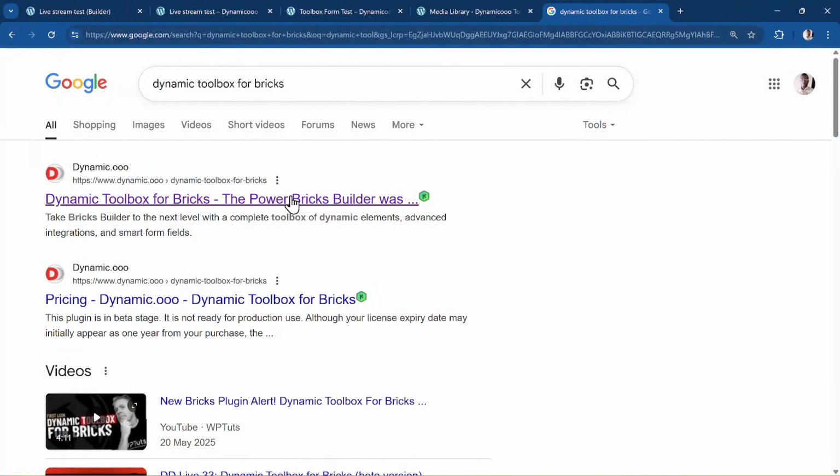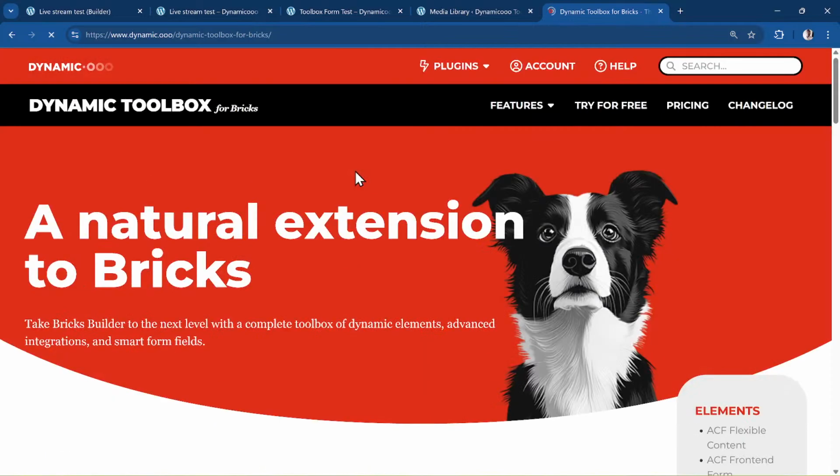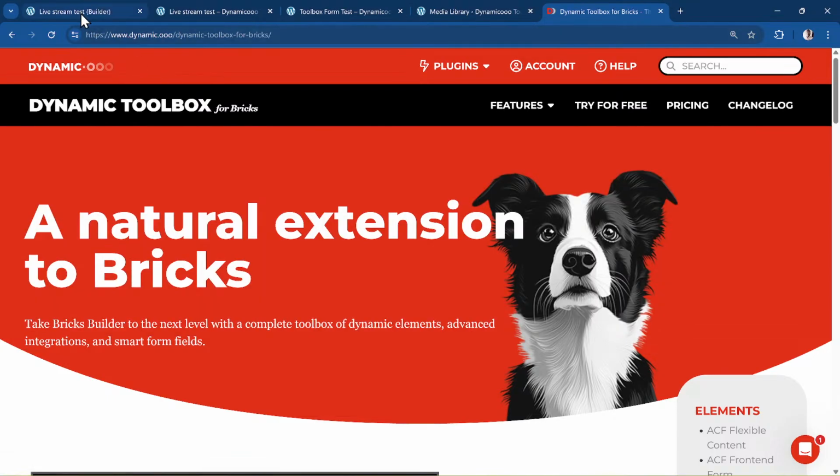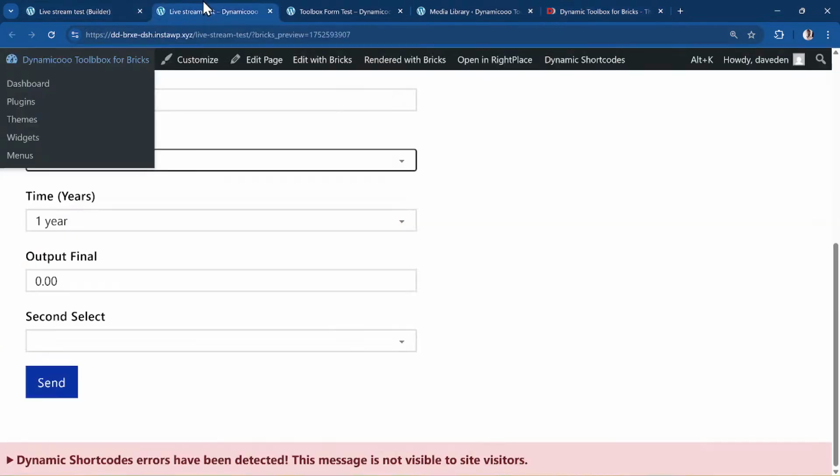The other features that we added, let me see if I can open up their website. Dynamic Toolbox for Bricks. Let me switch my screen. So the other features are, with the front-end form, it is actually quite nice. So let me show you an example.